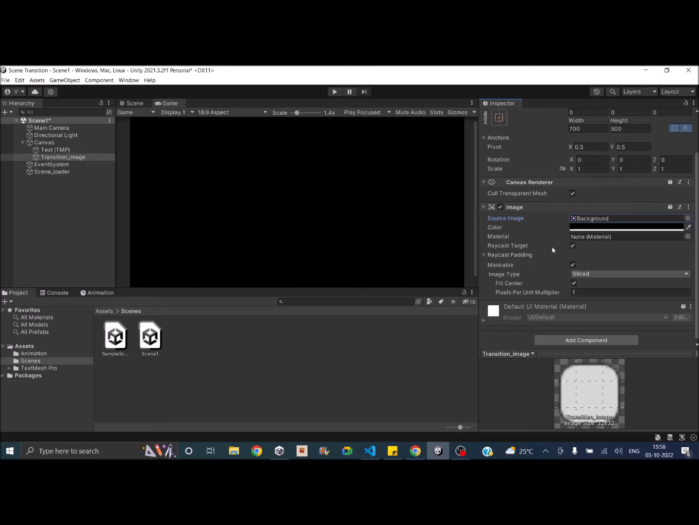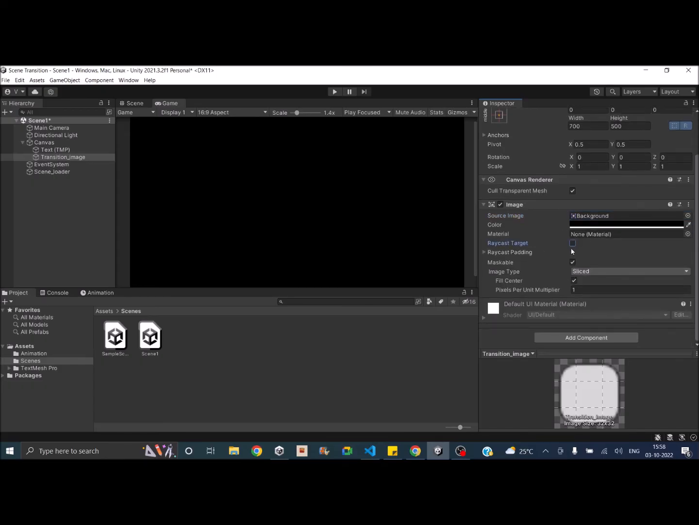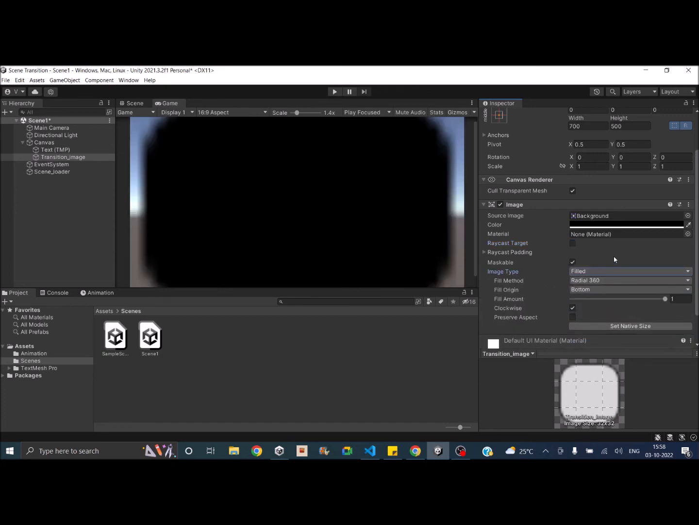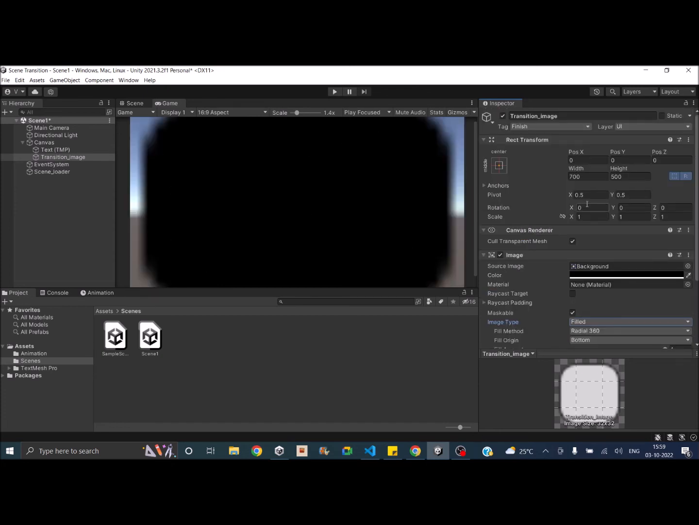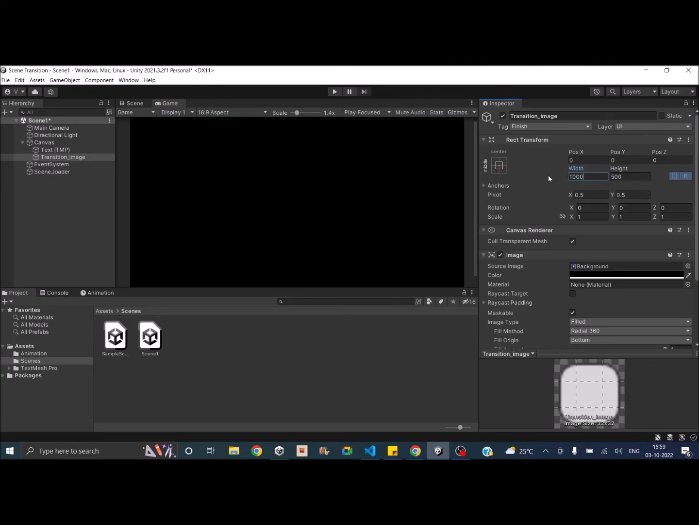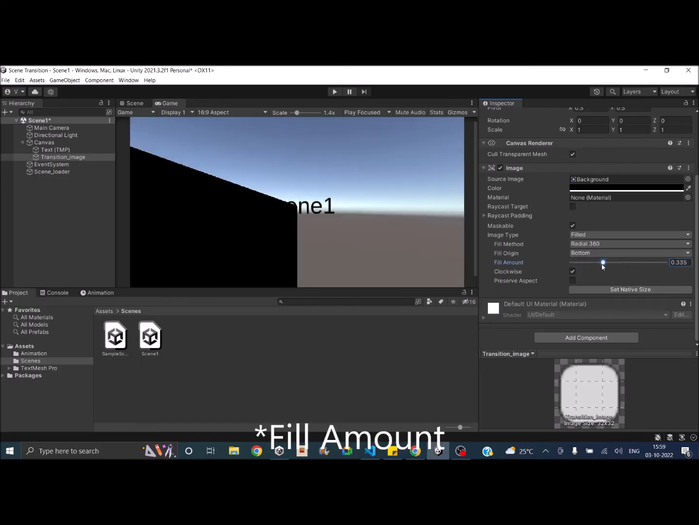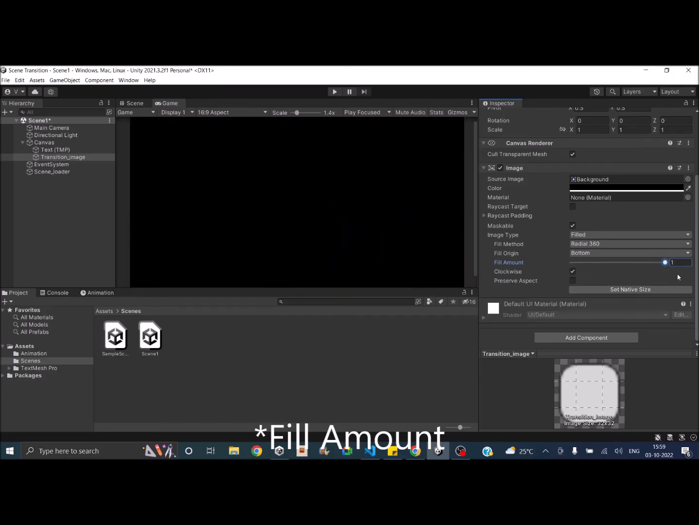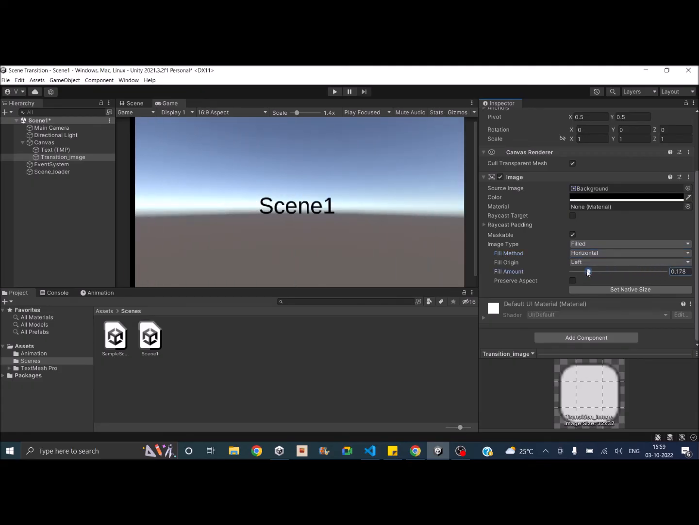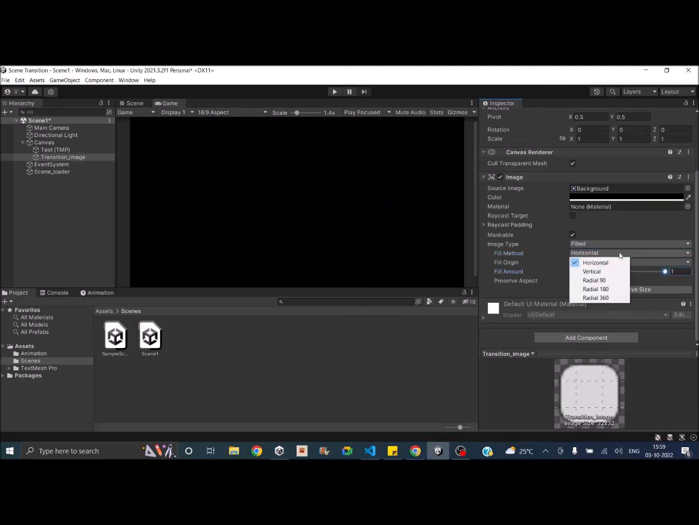Last time we forgot, it should not be a raycast target. So make sure you uncheck this. I forgot to uncheck this. And then set the image type to filled. So you can see that the image is smaller. So let's make it wider so that it covers the whole screen. Now if you adjust the fill amount, you can get a radial fill effect while loading the scene. And if you set it to horizontal, you can have a panning effect here. And you can do that vertically too.